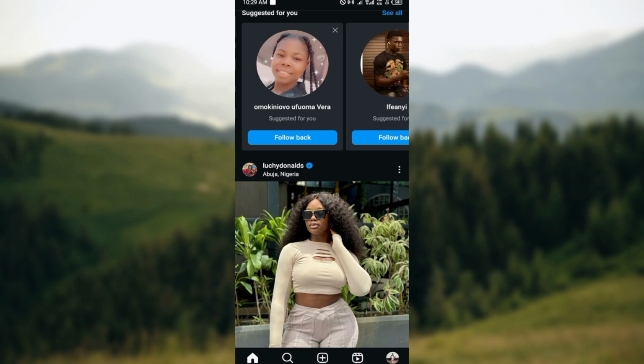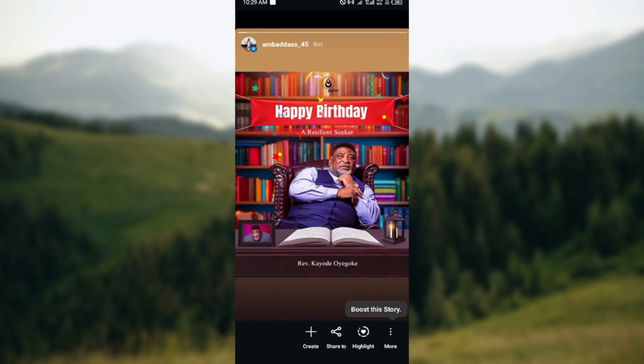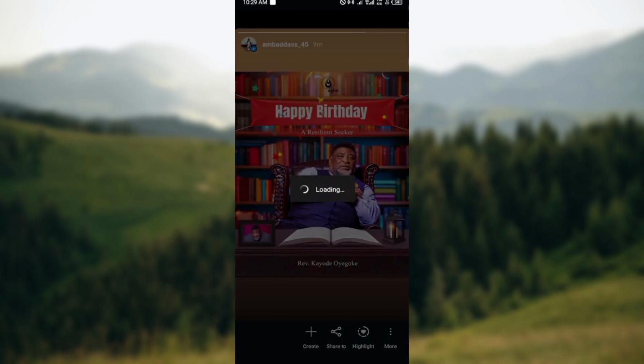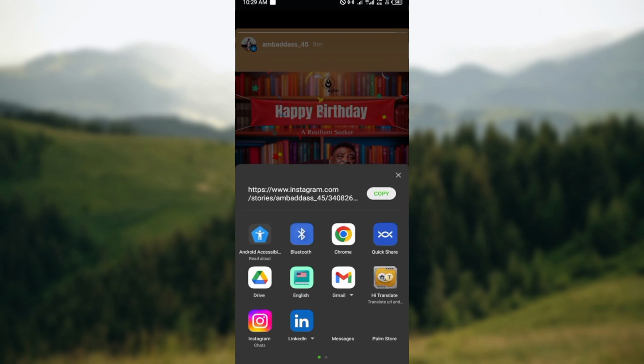First step, logging into your Instagram account and then add to your story. So after adding to your story, go to the top left corner and click on your story. And so by the bottom part of the screen, you'll see some icons like create, share to, highlight, more. So just click on share to, and then the page would load, and you'll be asked to select where you want to share it to.